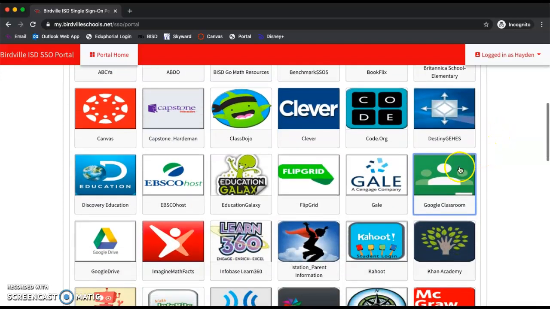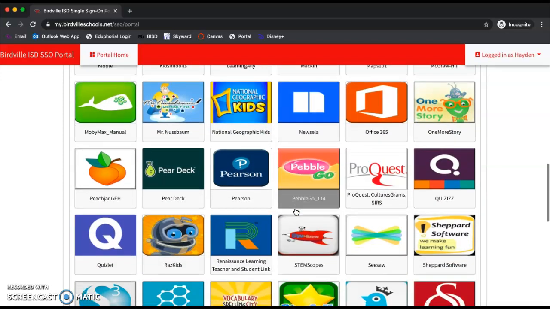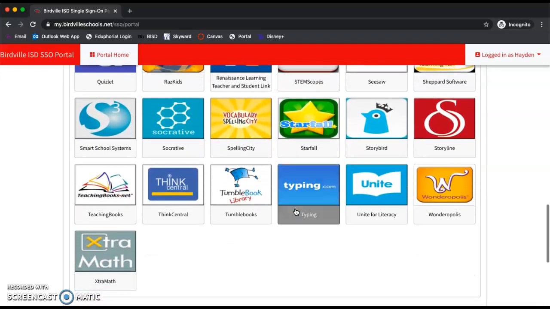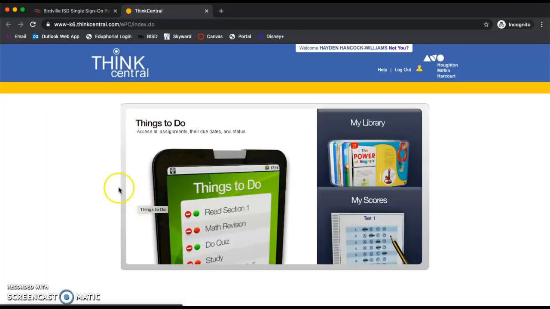So we've been mainly using this Google Classroom, which is where all of your assignments are hosted, but if you keep going down, it's in alphabetical order. Think Central will be down towards the bottom, and it looks like this. It's blue, Think Central. So if you click on Think Central, it'll open up another window that has your math activities in it.